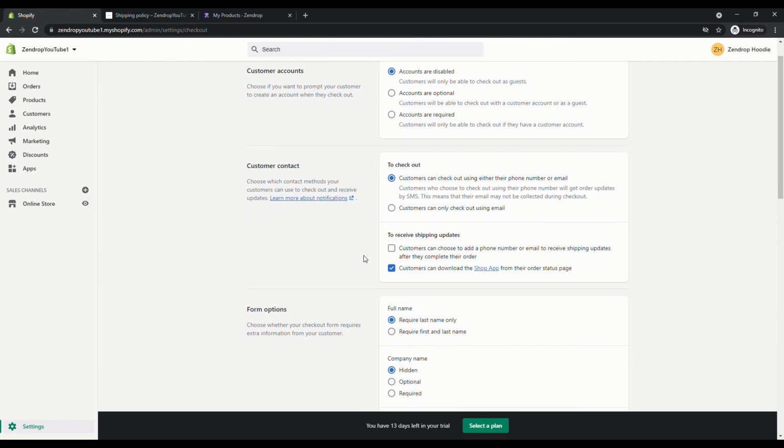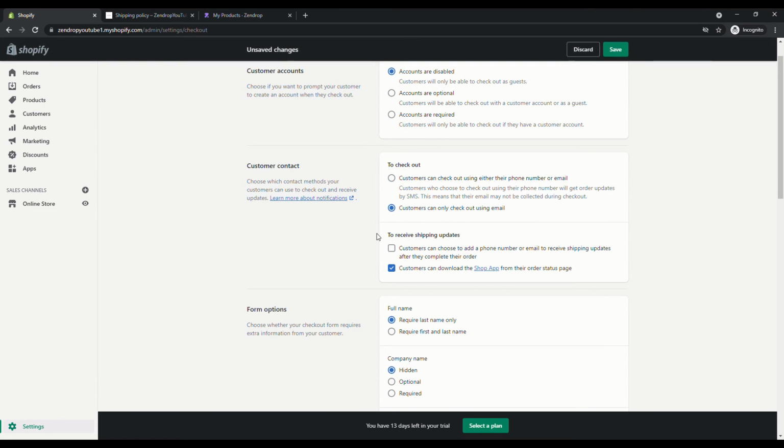If we go down to checkout, there's nothing really you need to do in here, except what I would suggest is that you actually change this. By default, it says they can check out using a phone number or email. You might want to just say customers can only check out using email, because really what you want to be doing is collecting those email addresses, and if you give the option, they might just give the mobile phone and you actually have to pay to do SMS marketing.